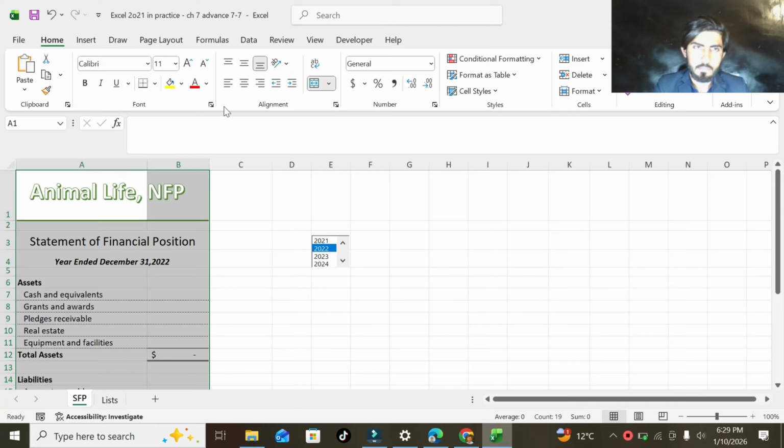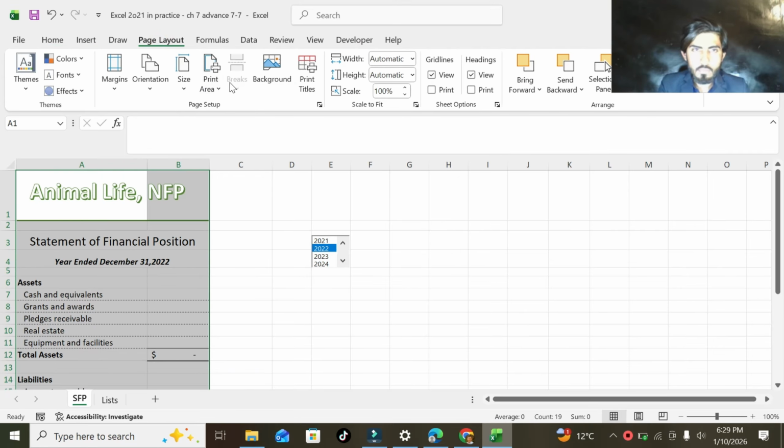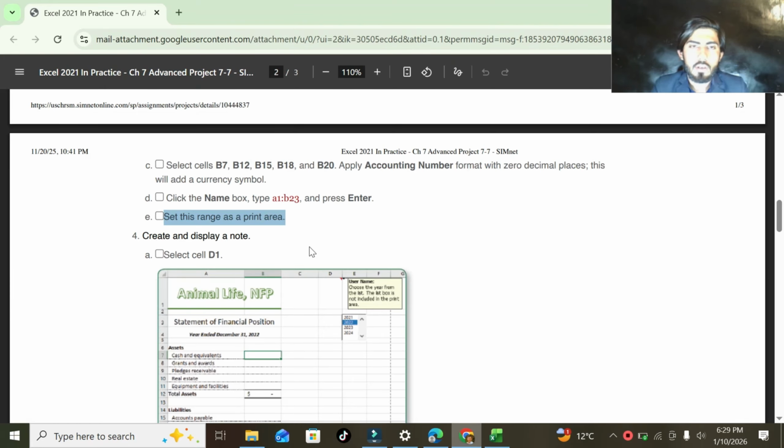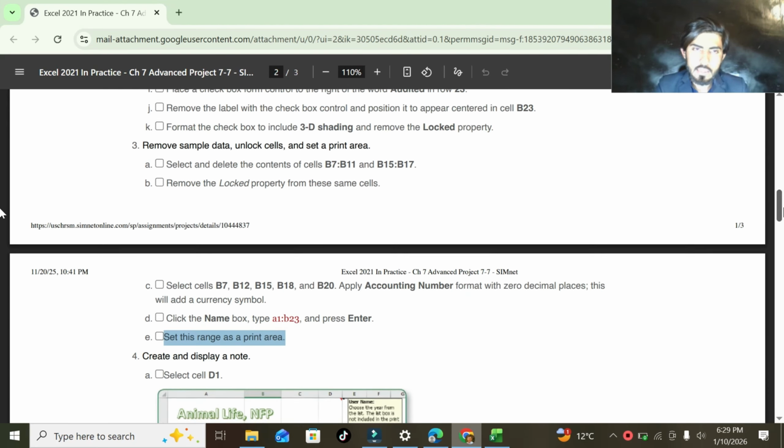Go to the Page Layout tab, and you will see the Page Setup group. Click on Print Area and you will see two options, Set Print Area and Clear Print Area. So click on the first one to set print area. Okay, so I have set the print area from the range A1 to B23 and question number 3 is complete.